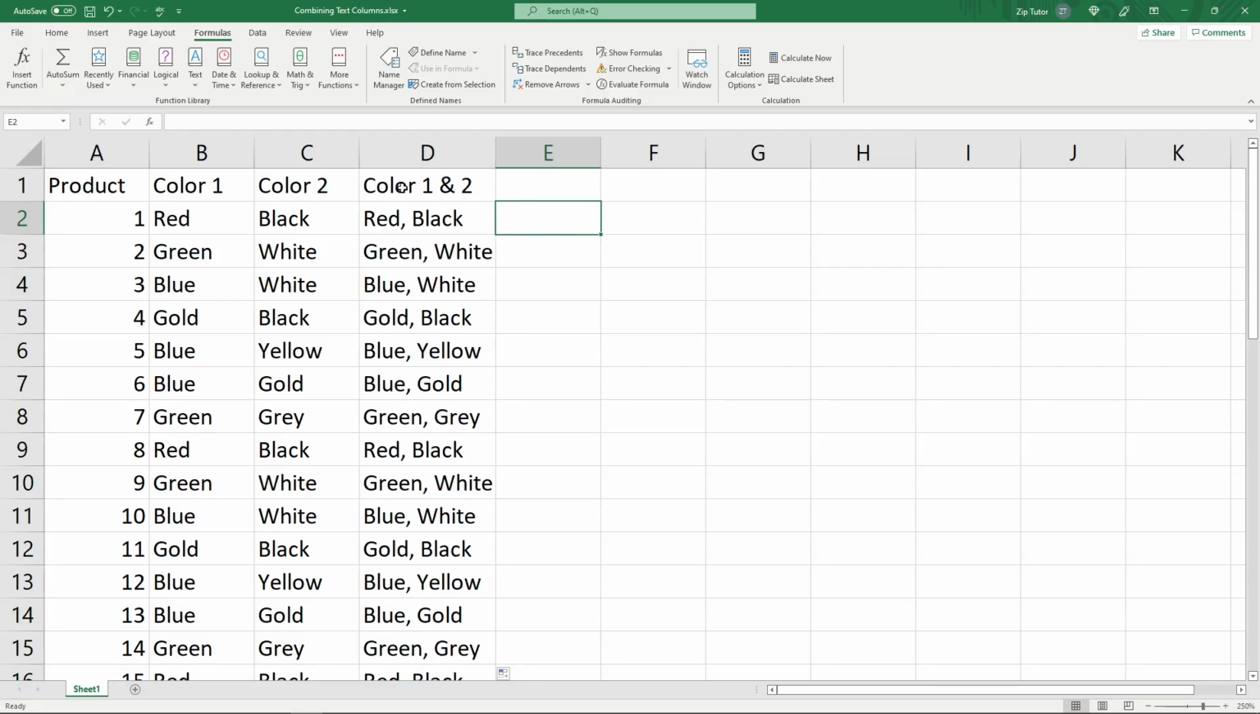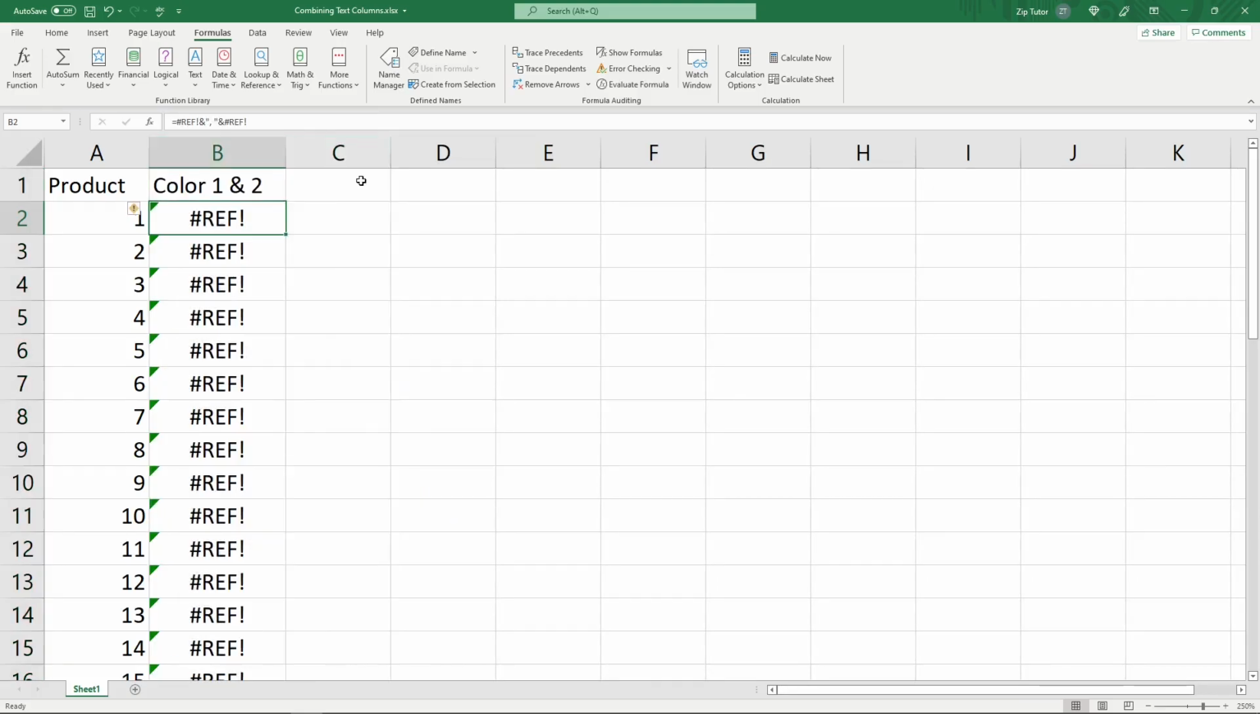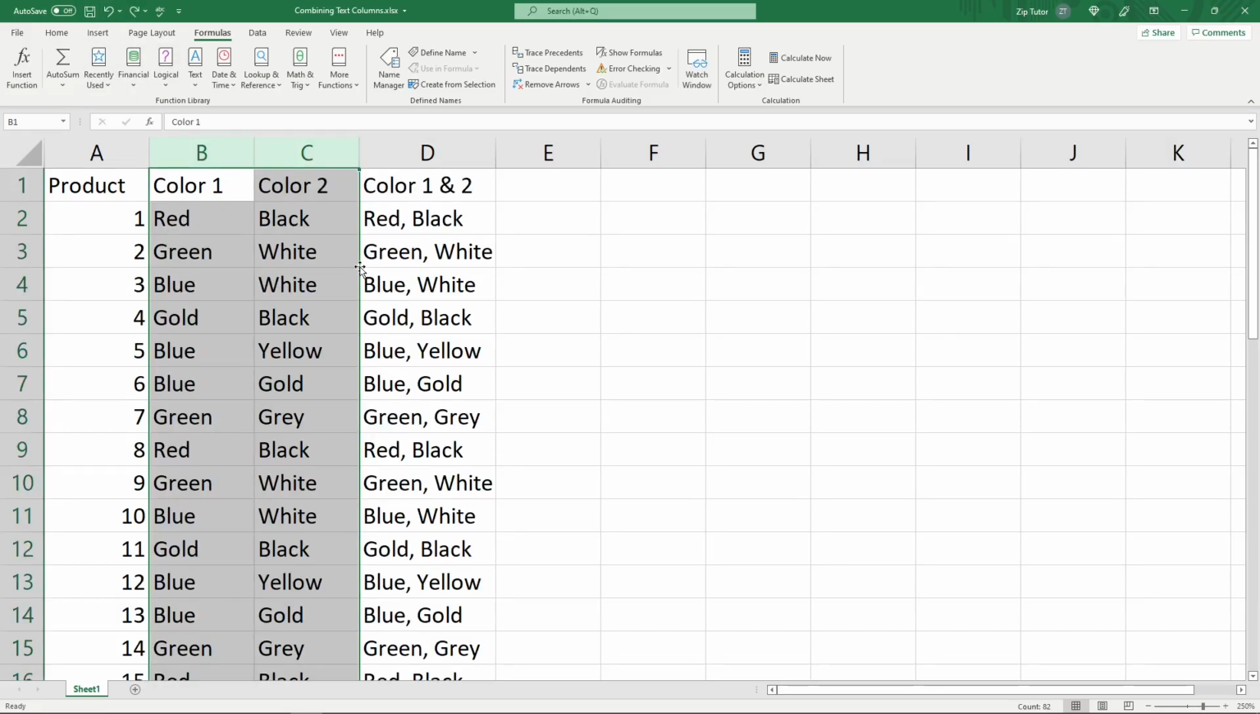So now that we have color 1 and 2, we really don't need columns B and C since we have it all in the one column. But if I was to go ahead and just delete B and C, you're going to get a reference error since the cells you're referencing no longer exist. So I'm going to undo that.